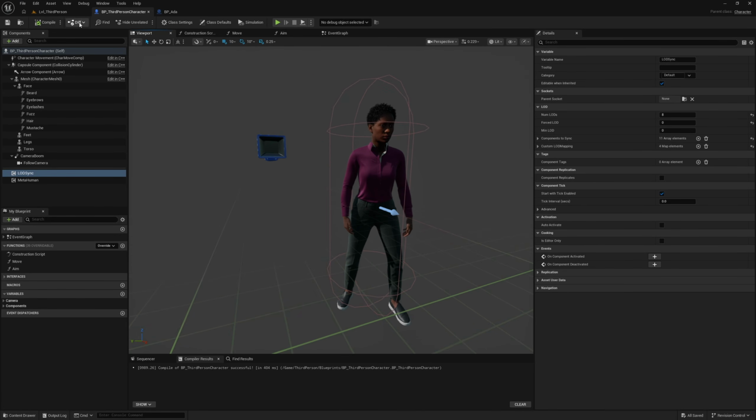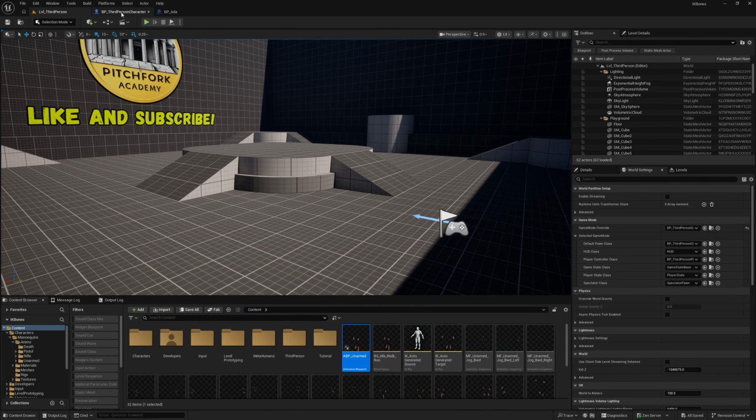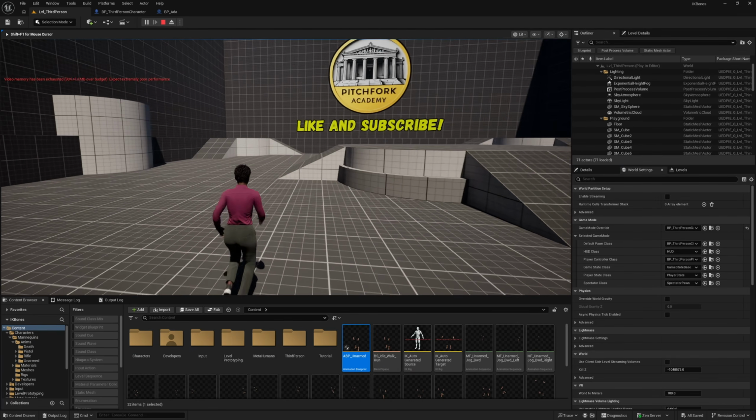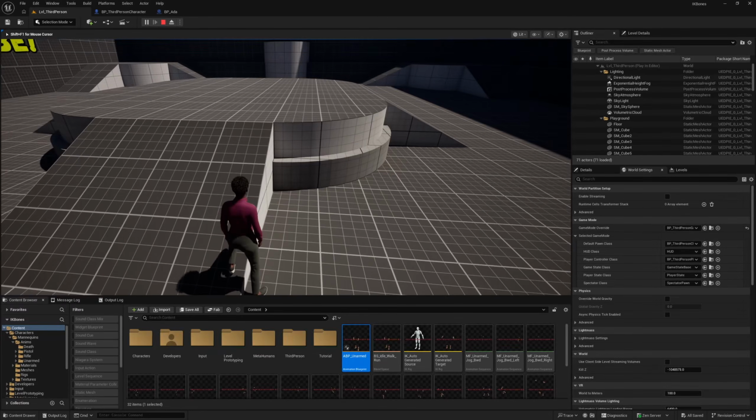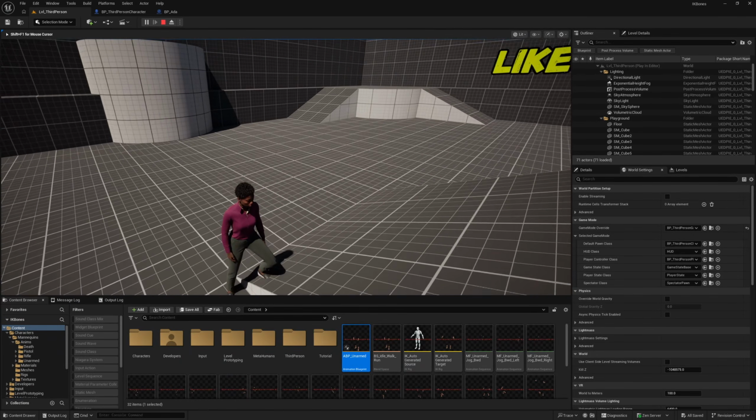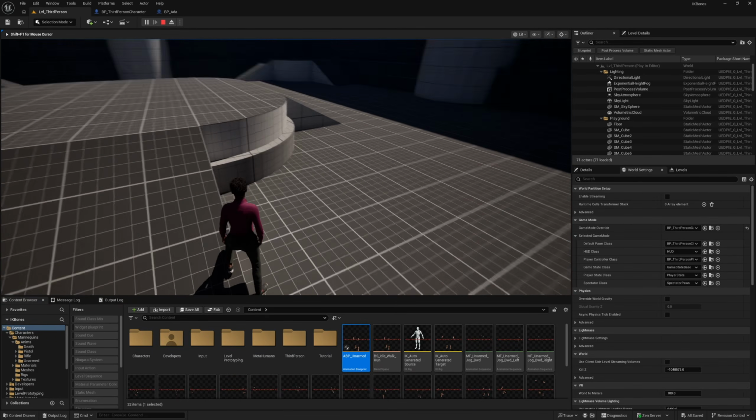I'll hit compile and save, and because this is our third person character, it is already set as the default pawn class here in our game mode. So I'm going to hit play, and that should all be working now. I can even go over to a ramp, and the feet IK is working.